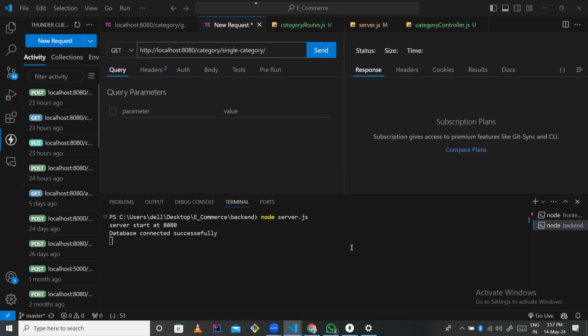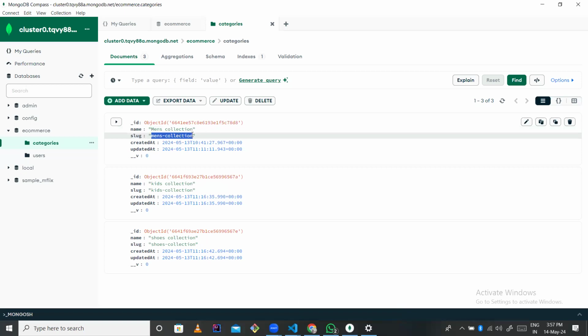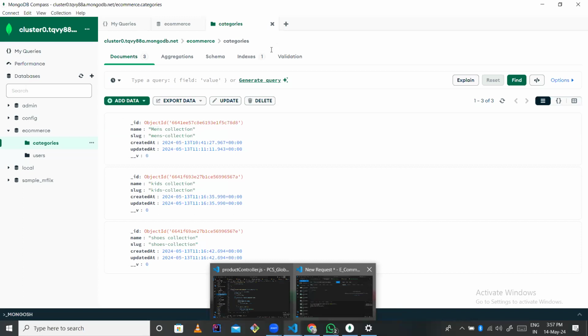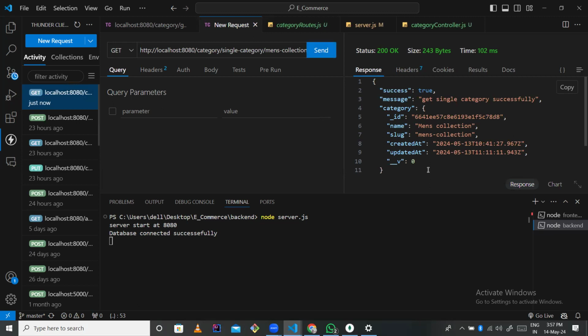And after that, slug, just go to the backend. If you want to get this slug, just copy this and paste it over here and send the response. You see, the product is coming over, right? That single category product. And which product do we want? Which one? Like men's collection.